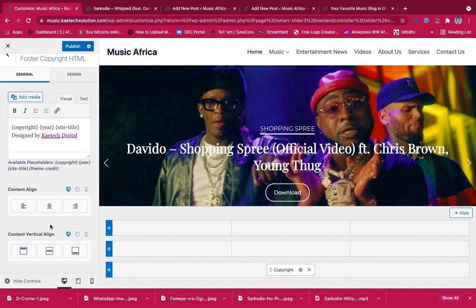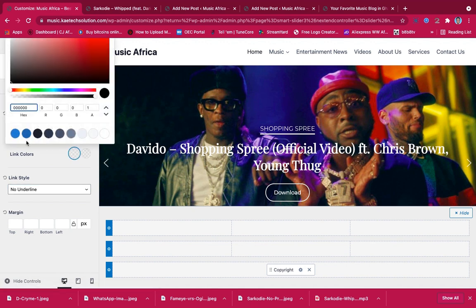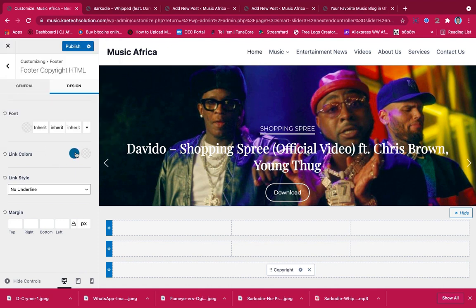Then the way you want it to behave: do you want it top aligned, middle aligned, or bottom aligned? I think bottom align is okay. Then let's look at the design. This is how it looks. Link style, do you want an underline or no underline? I want no underline. Link color, I want it to be the color that we are using. Yes, so this is the link color. I want it to stay the same color as we hover. So that's the footer copyright.